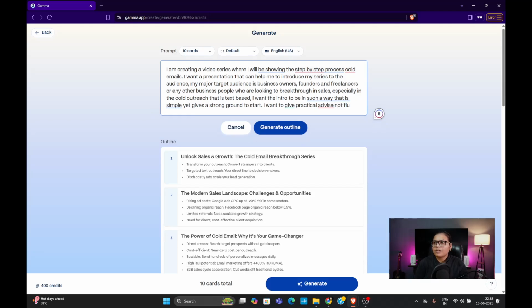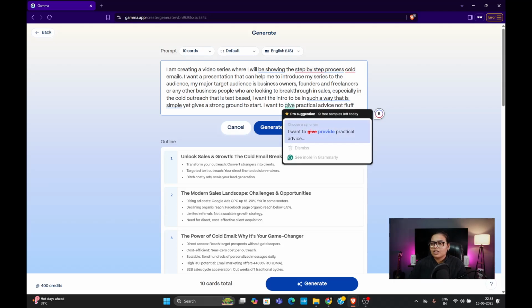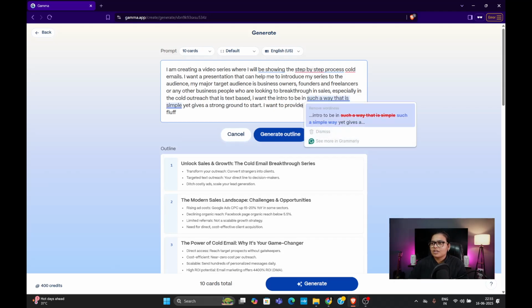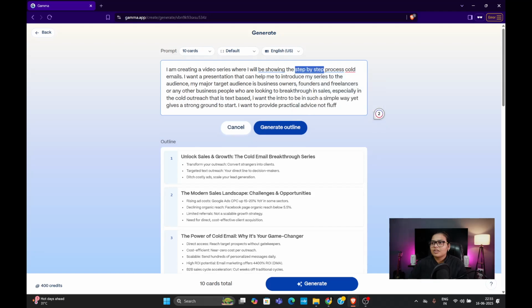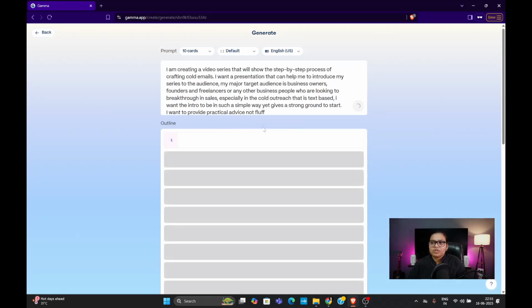Not fluff. Okay, don't mind the spelling and grammatical mistakes here. You can remove them by using Grammarly or something similar like Quillbot. Okay, now again I'm going to click on generate, which will give me the outline.